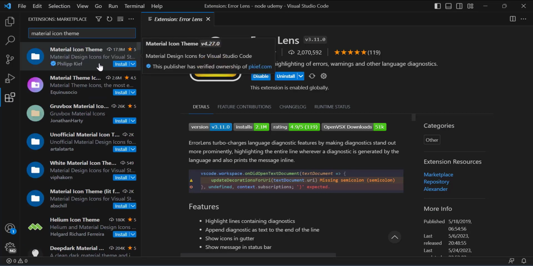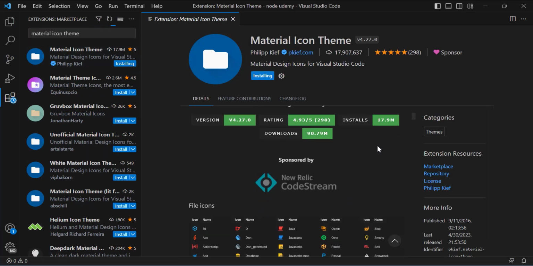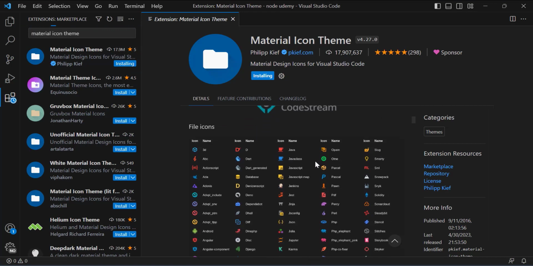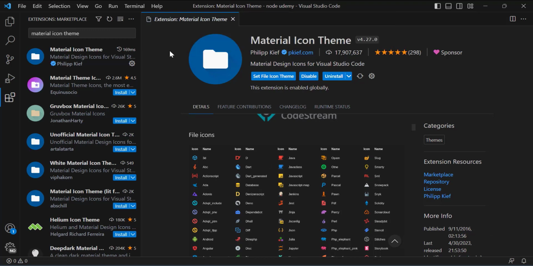What this does is it makes our working directory beautiful, in the sense that it provides a material icon for each of our file types. If you are prompted with the select icon file theme dialog, then click on Material Icon Theme, or simply click on set file icon theme and select Material Icon Theme.